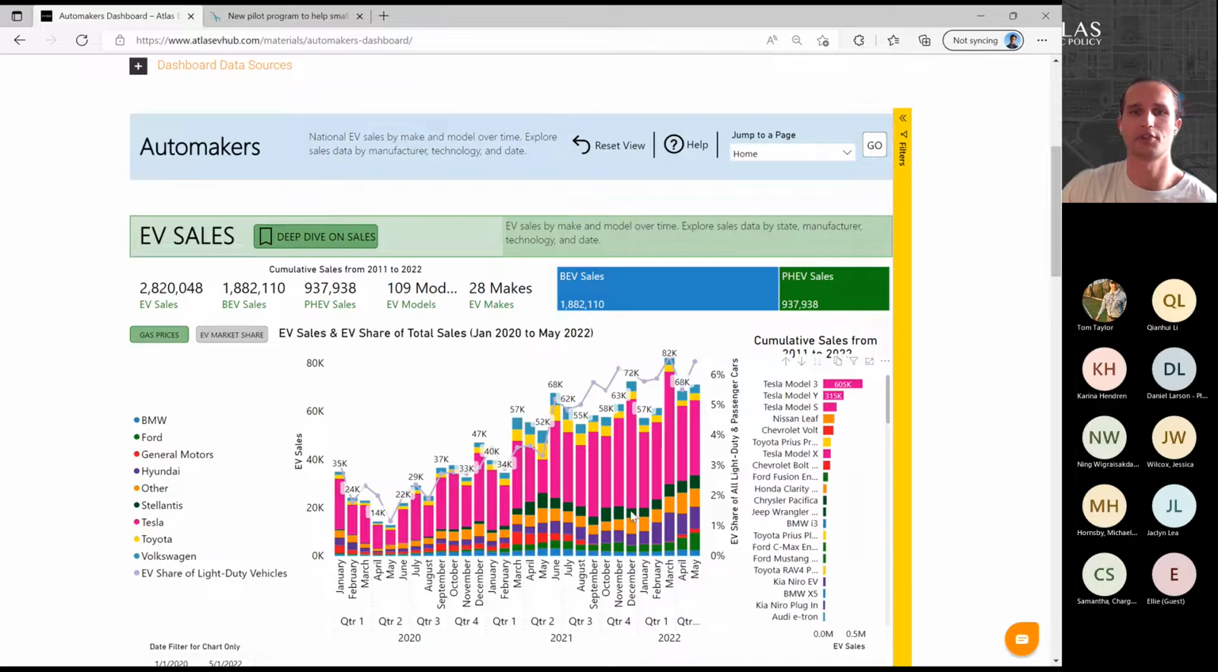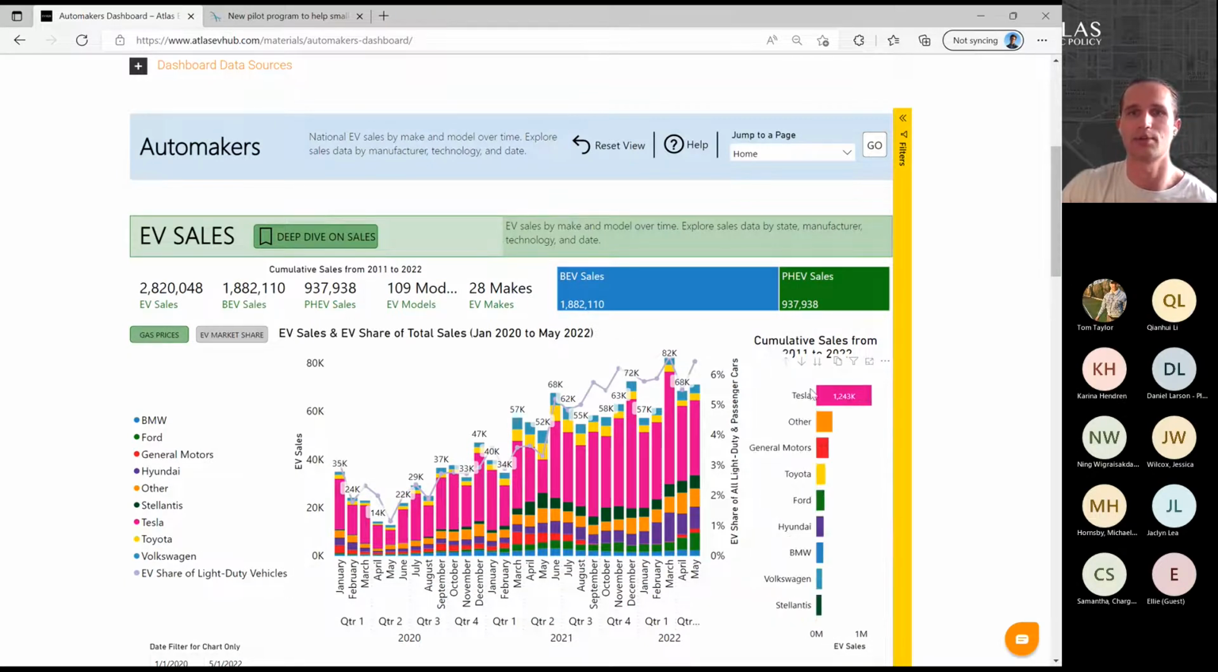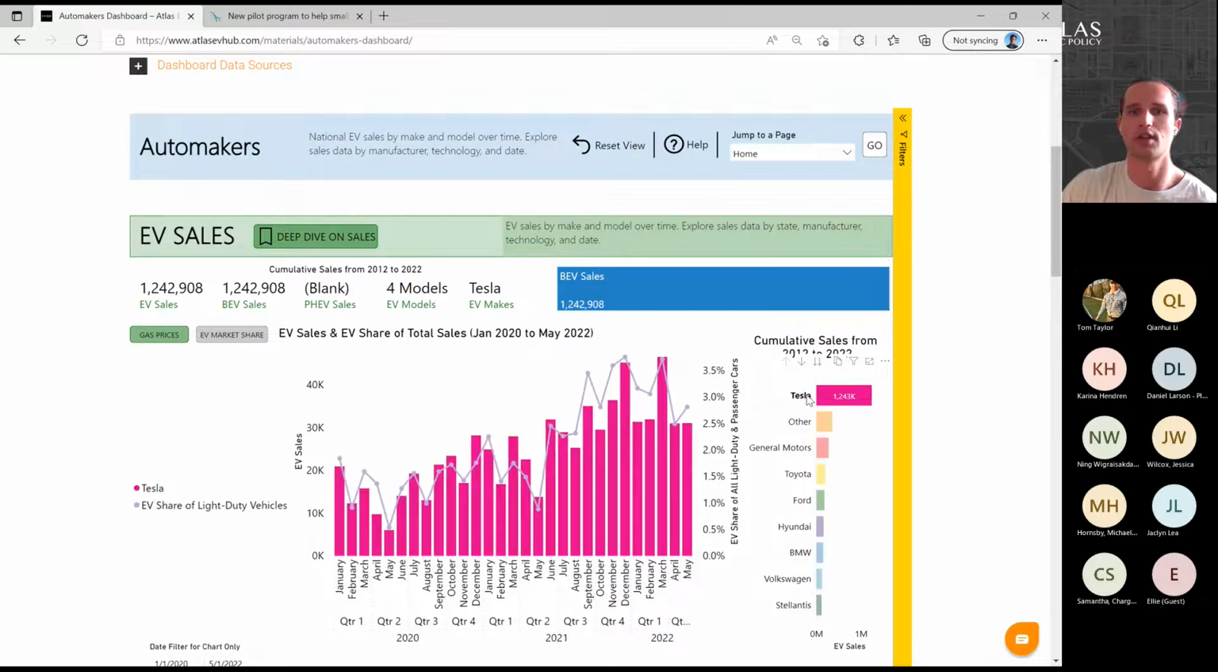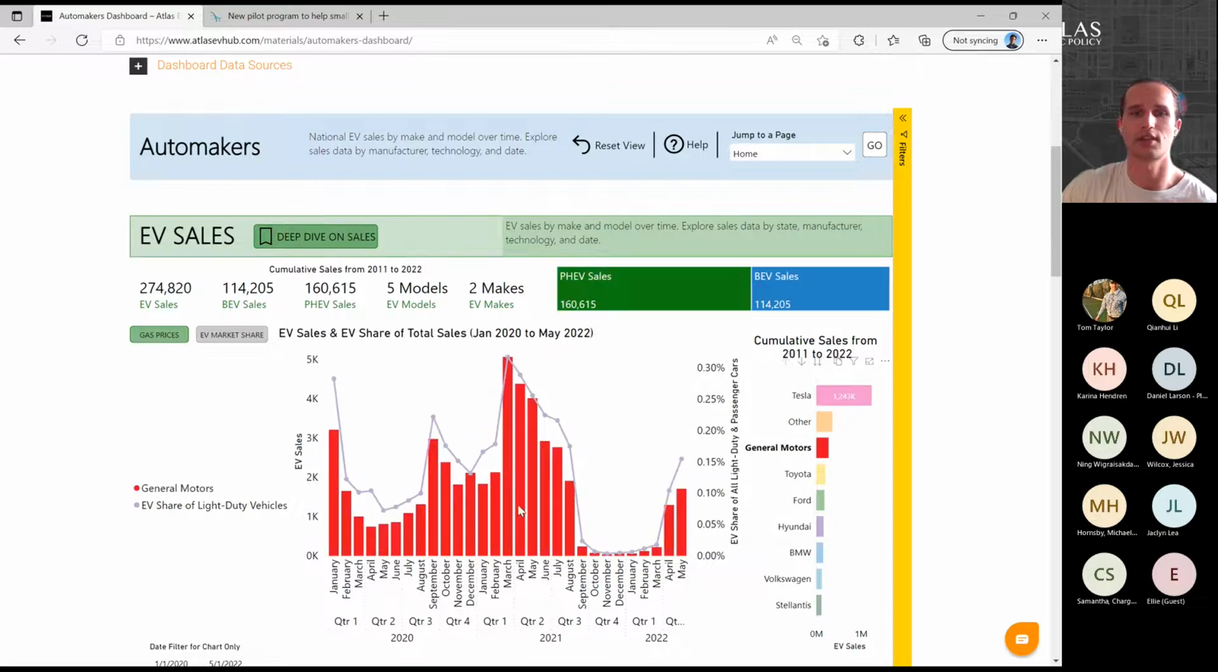You can also, instead of filtering by month, filter by manufacturer. So if I drill back up here, and let's say we want to see Tesla sales over time, we're now looking just at Tesla. General Motors might be more interesting. And obviously, tracking the Bolt issues, seeing them back on the rise in April and May. So let's go ahead and clear that out.